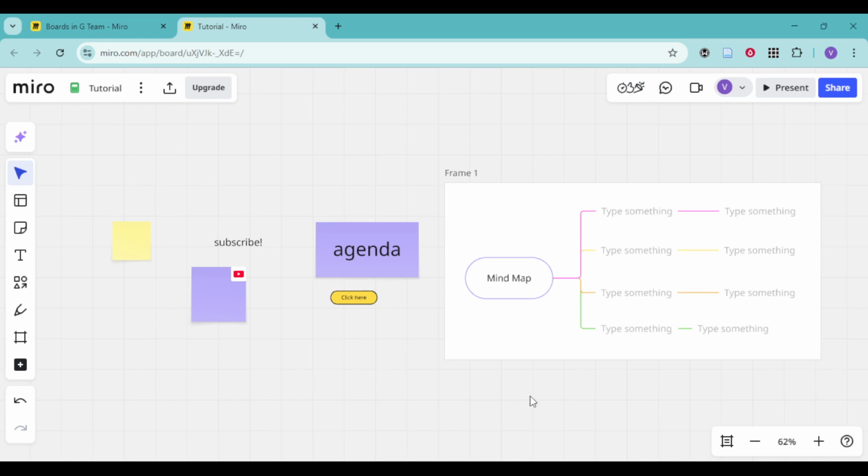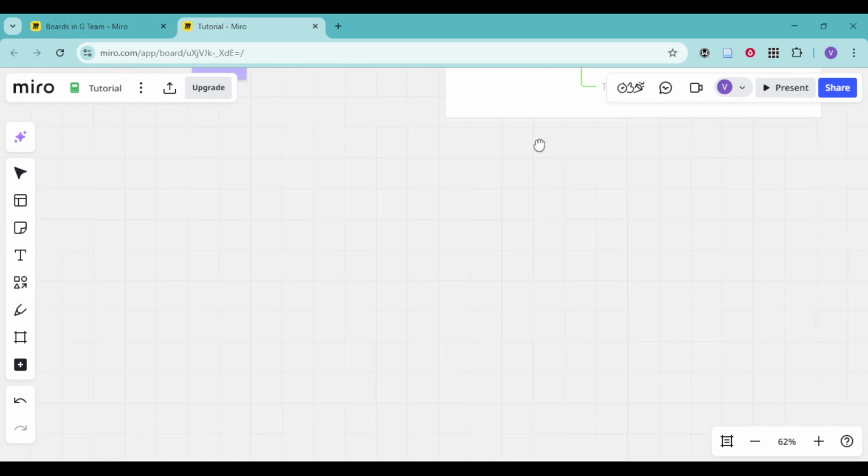If you prefer a clean look, keep the default background. If a grid helps you align content, toggle it on. Think of this board as your digital whiteboard. You want it ready for fast capture and easy navigation.